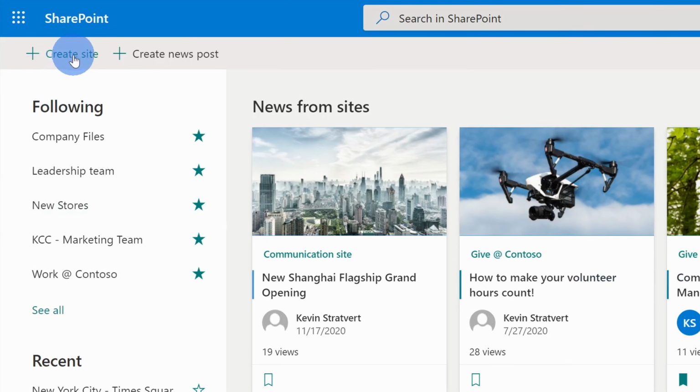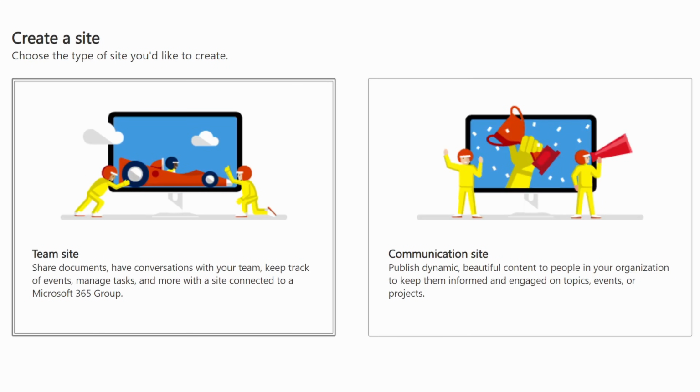Up in the top left-hand corner, I can click on this link to create a new site. This opens up a pane over on the right-hand side where I can decide what type of site I want to set up. The most common selection is a team site. Let's say you're working on a project, you're working with a team, you want to share files, maybe you want to share a calendar. You'll use a team site to do that.